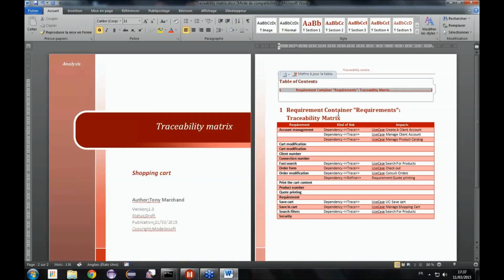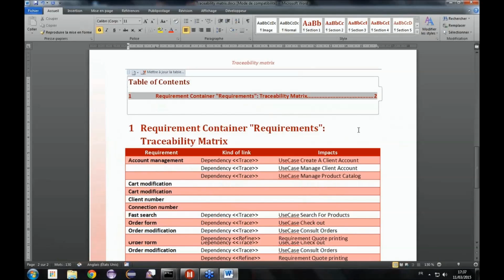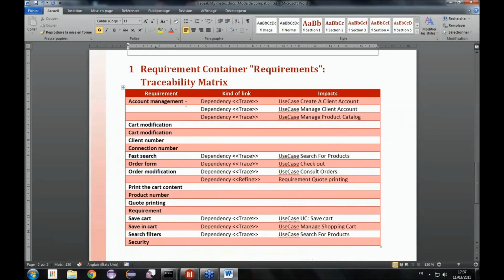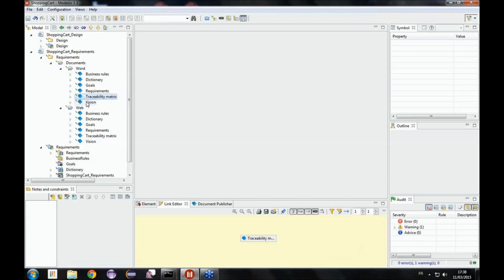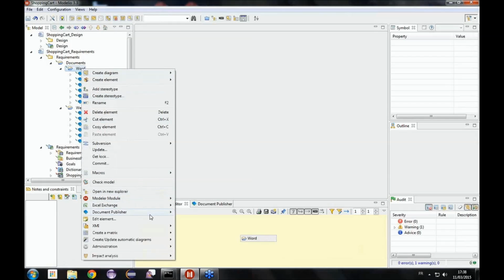There's the result. We have chosen to produce a traceability matrix for all the requirements. During the generation, Modelio has followed the traceability links to extract all the elements impacted by each requirement. For example, the requirement account management has a traceability link towards the use case manage client account. On the other hand, the requirement client number has no impact yet, so we can assume that this requirement has not been implemented yet.